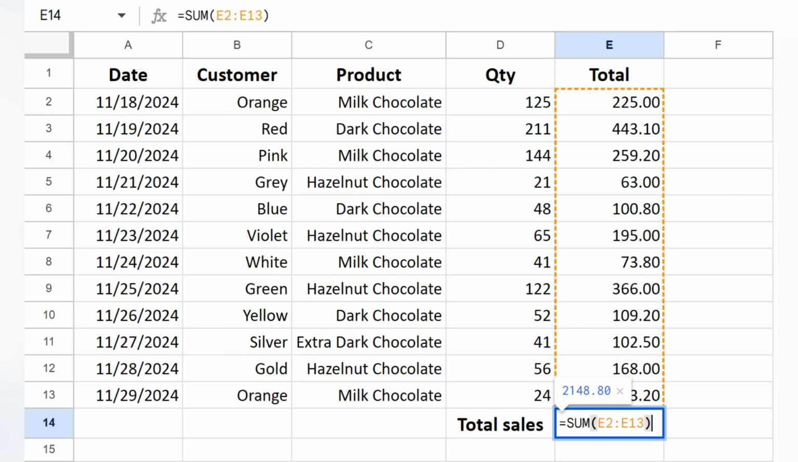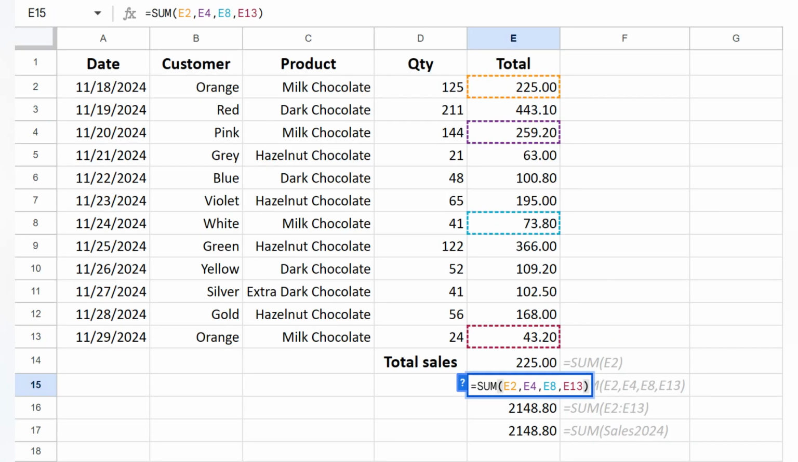You can continue by adding the cell references or ranges. You can either type them manually or select them with your mouse. For example, typing =SUM(E2:E13) will add all values from E2 to E13. Press Enter and your result will appear in the cell.